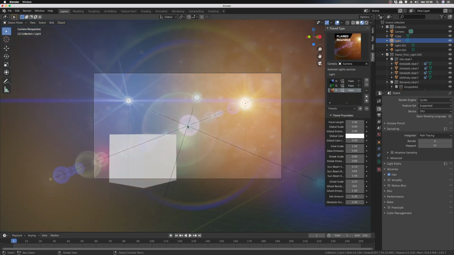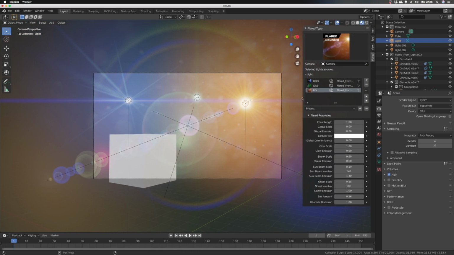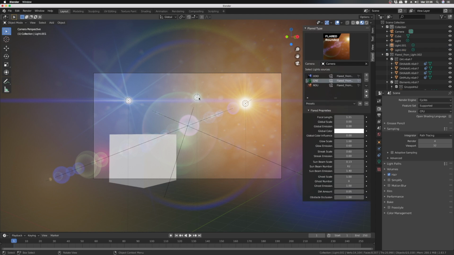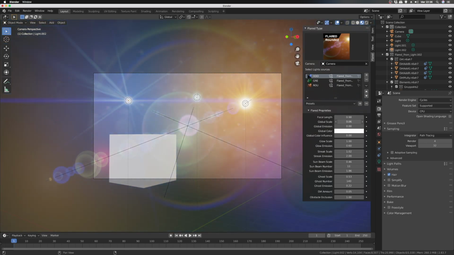Okay, and here is something new that we didn't have in the old versions that is very useful, I think. Now when you select the flare, you will select it here too. So if you want to modify this flare, you just select it here and it will be selected here, and you are sure that you're going to modify this flare, because it was hard to understand which flare you were going to modify when you had too many flares in your scene. So now it's like that.